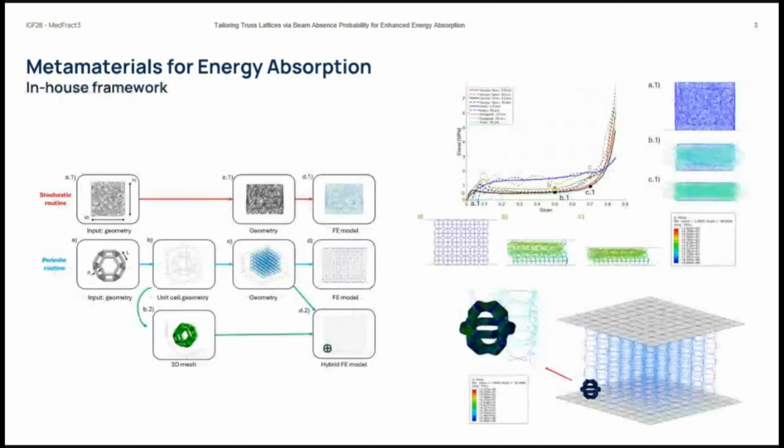We've been working on this for some time now, and we have developed our own framework. So we can start by defining the type of metamaterial we want to use. Either a stochastic one based on the Voronoi lattice, so a random lattice with beams placed randomly and connected randomly. And also there's the possibility to use a periodic lattice with a defined unit cell. You just need to define what unit cell you want to use, and then the framework will provide you with 4 different models. The first model is a CAD model, 3D model, and then 3 FEM models.